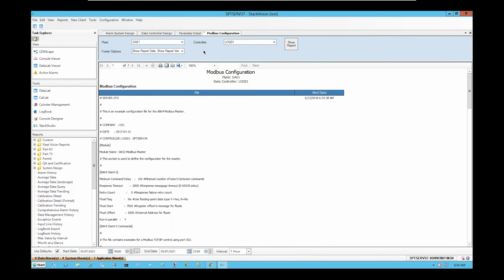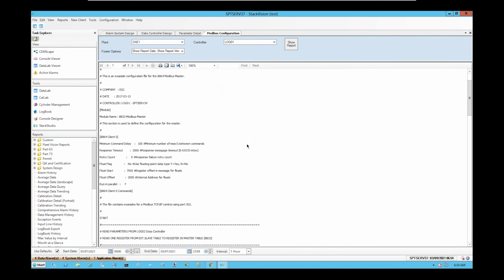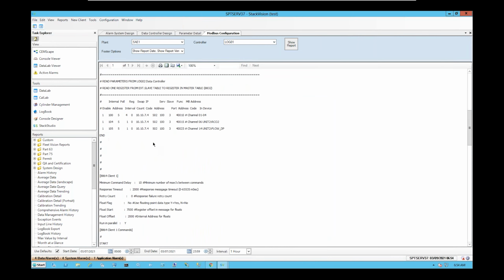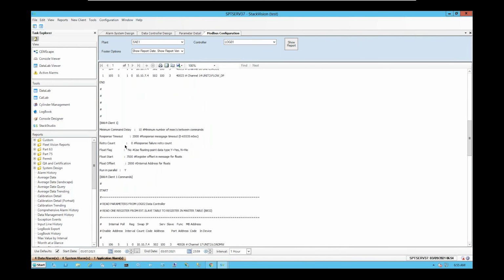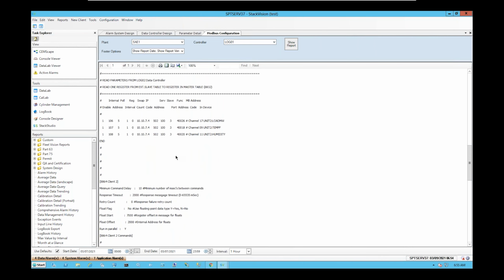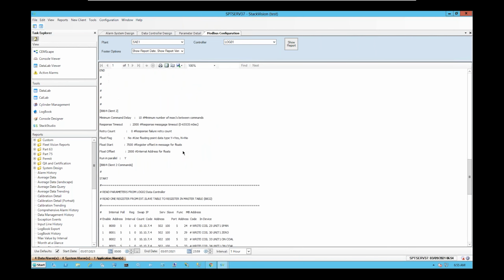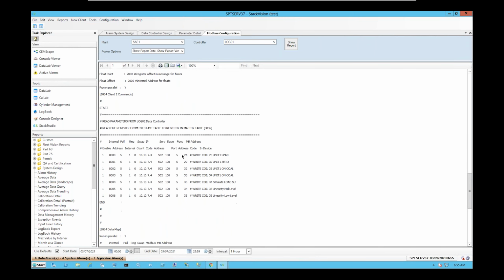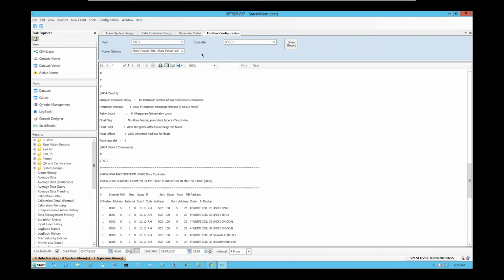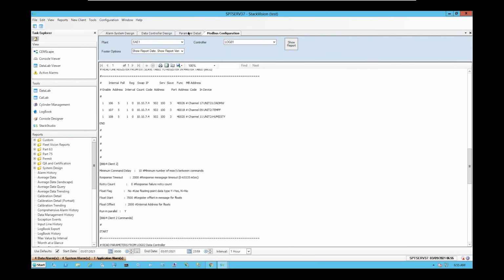This is the server.config file that gets installed or loaded into your logger if you were configured to do Modbus, and you can go see how it's configured for some of your Modbus channels, the data that's coming in via Modbus. It's just a quick report to view the settings in your configuration for Modbus.